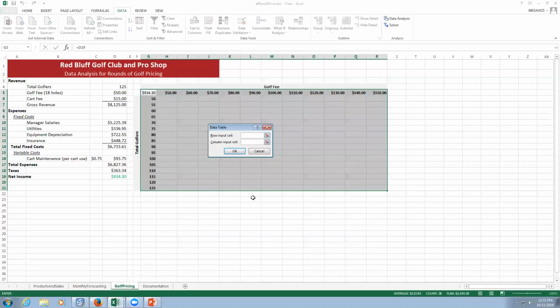So looking at this table, what does that row from H5 to R5 represent? What are these numbers up here? 50, 60, 70. What does it say right here? Golf fee. So if we look over here, do we see the golf fee? Yes. Okay, what cell is that? D5. So we're going to click D5 right there.